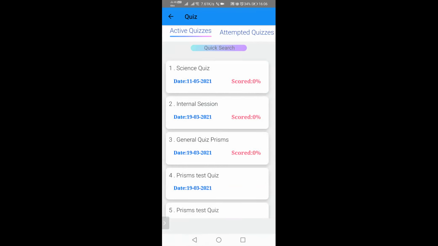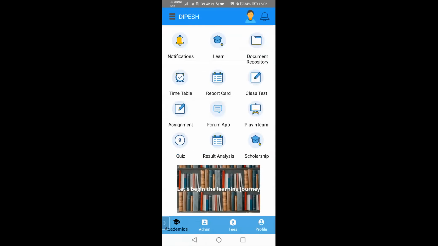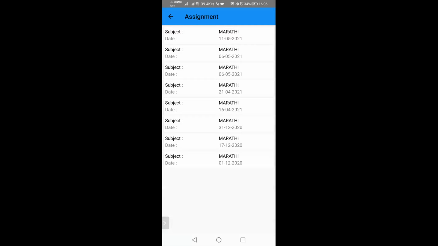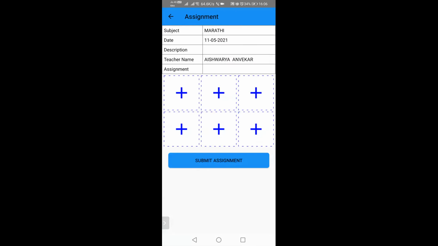From the assignment module, they can upload anything. If you give any assignment, I can upload photos or anything from here. But in quiz, we have kept it simple, only MCQ, because in quiz the results are given directly and everything is done automatically.